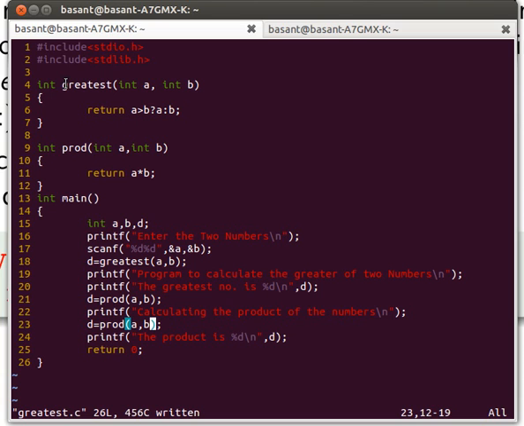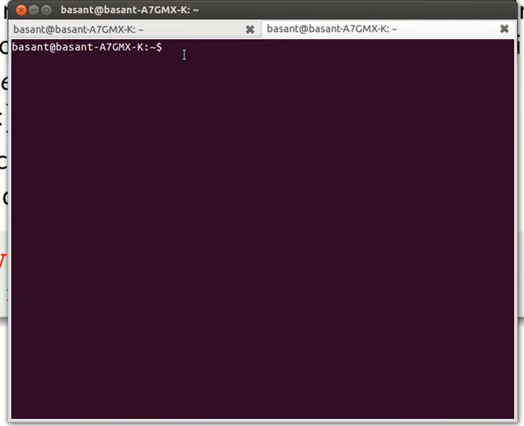So this is my C program that calculates the greatest of the two numbers and the product of the two numbers. What I'm going to do here is insert a breakpoint in line number 19 and line number 22. To compile this program using a GDB debugger, the command is gcc -g for GDB debugger, -o, the name of the executable, great, and the name of the C file that you want to compile.